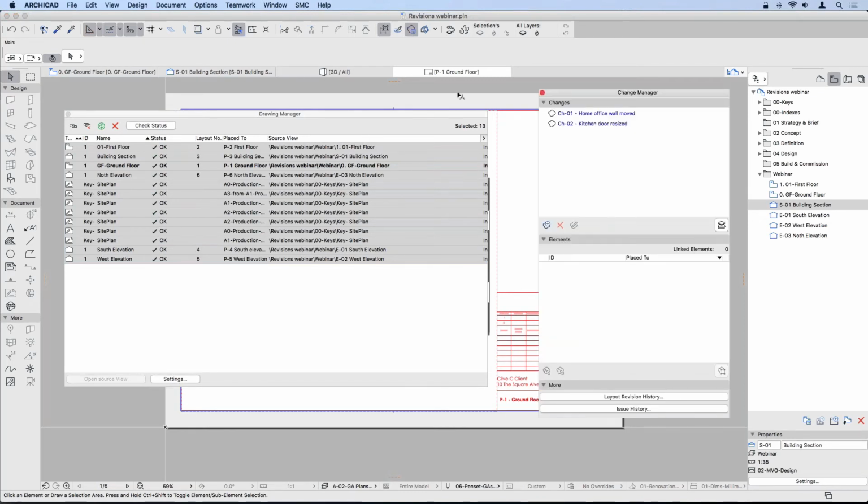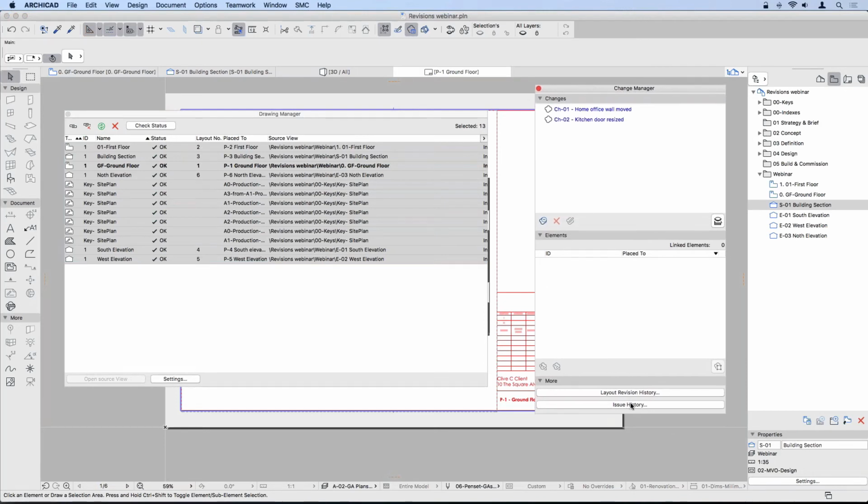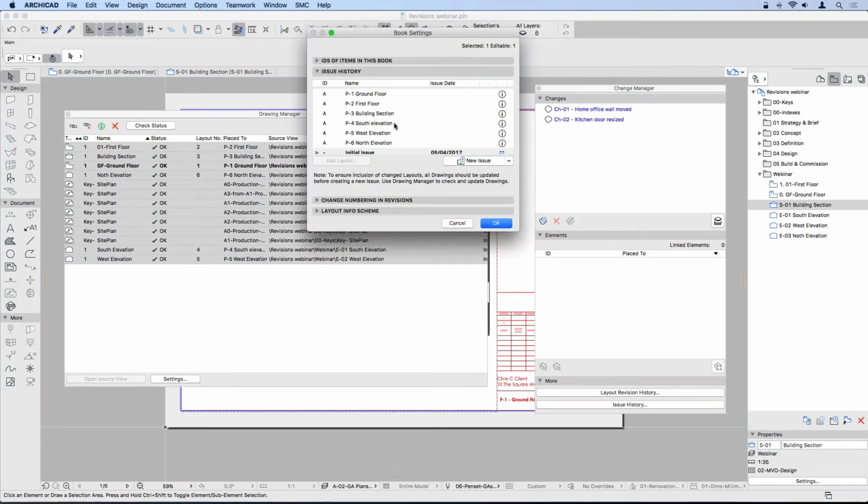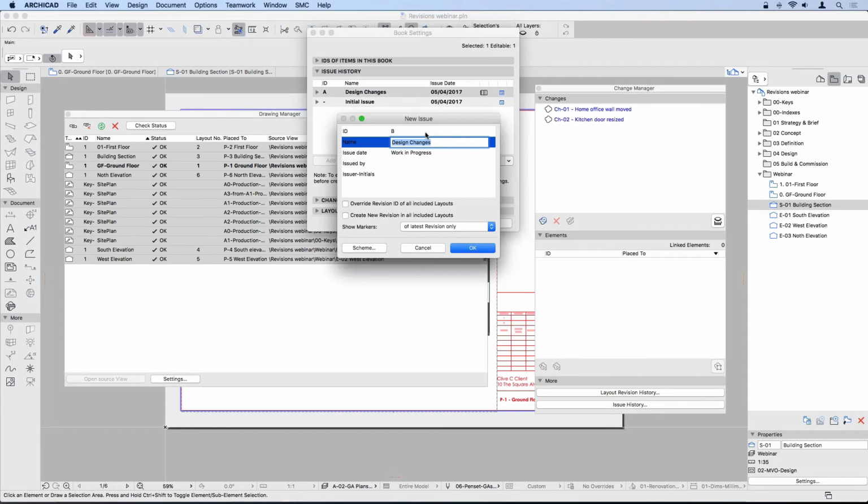And then I can go to my change manager, and under issue history, I can open a new issue. Because during the drawing update process, ARCHICAD has flagged all of the layouts that contain a change as containing a new revision. When I click the new issue button, I can now create a new issue. This will be issue B, wall and door changed.